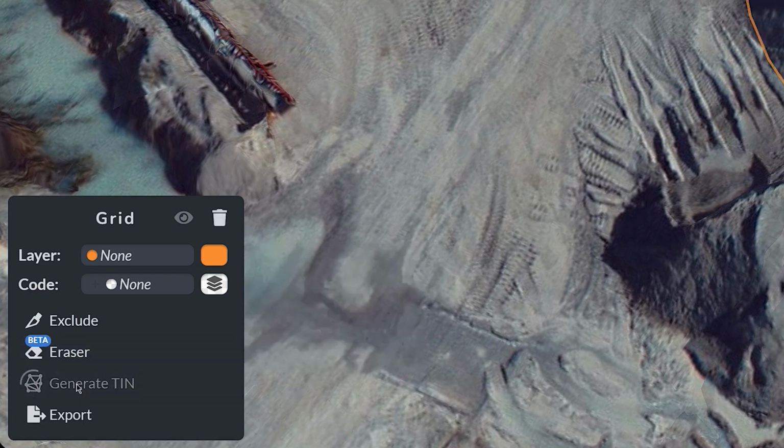You are also able to change the radius of your eraser in the submenu. Next, you are able to generate a tin from the grid that you just made. This is also the next tool in the main tool menu.